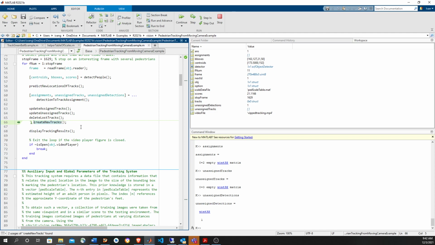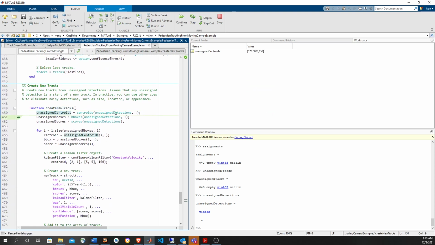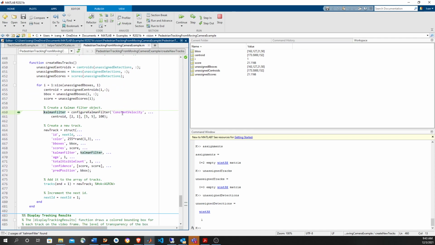So let's go down in here. Okay, so the only track is number 1, so we're going to get the corresponding centroid, bounding boxes, and scores for it. This is for the case that there are more than one, but we only have one. So we create a Kalman filter with constant velocity and create a new structure for the track. It's the number 1, so we have the ID number 1, which is incremented for each track, and we have a random color for it, and the bounding box of the detection, the score, which is 21.